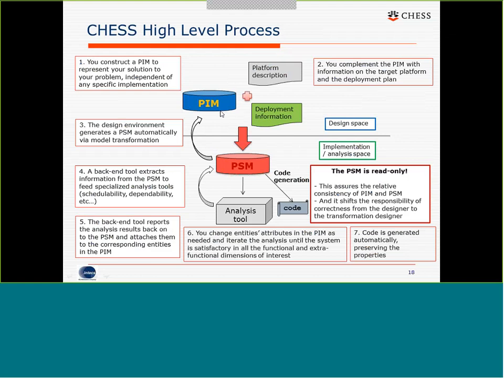First of all, the user starts to model the software component. Here again, I'm focusing on the software part, so I'm leaving the system view support aside for the moment. For the software specification, the modeler designs the software component by using the CHESS component model support. So specify the functional components and decorate the functional specification of the interface of the component with the extra-functional properties, and this information is part of the PIM model, the so-called platform independent model.